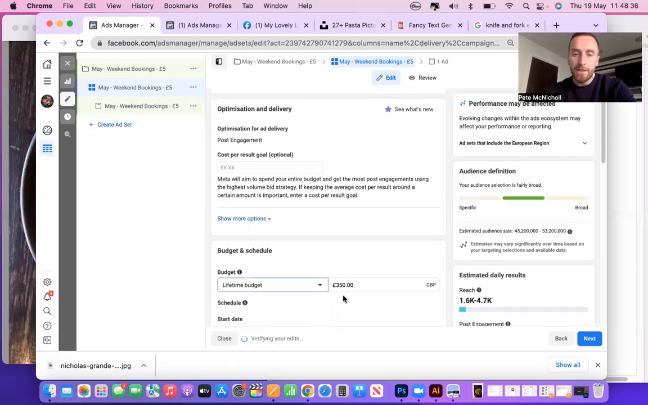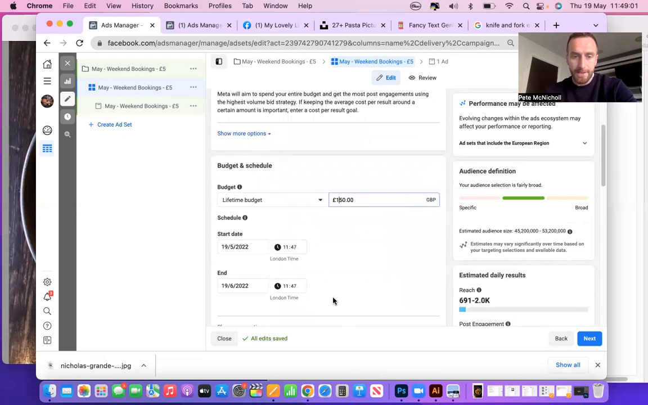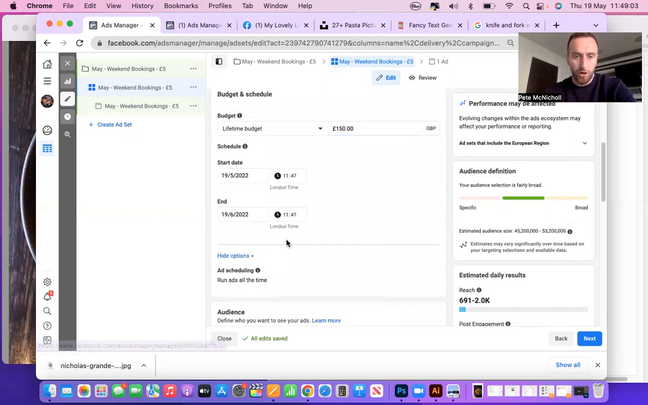The reason why we're doing this is it allows us to use Facebook's scheduling tool, where we can make these adverts appear at a certain time of the day or certain time of the week, because you probably don't want to be advertising your Friday and Saturday night dining on a Sunday or a Monday, or perhaps even a Tuesday, because people aren't even thinking about the weekend at that time. So leave this the same, scroll down and click show more options.